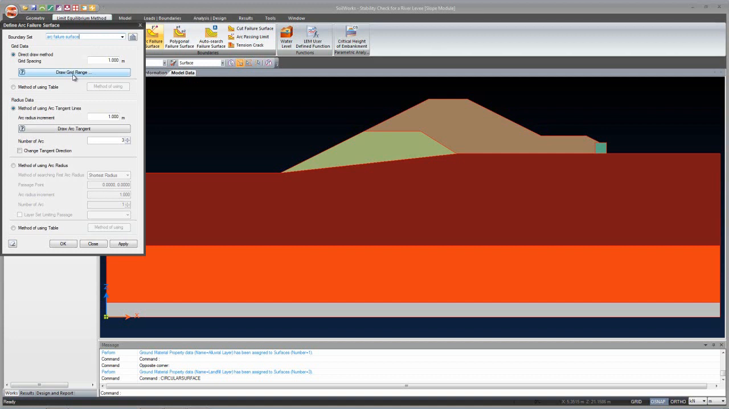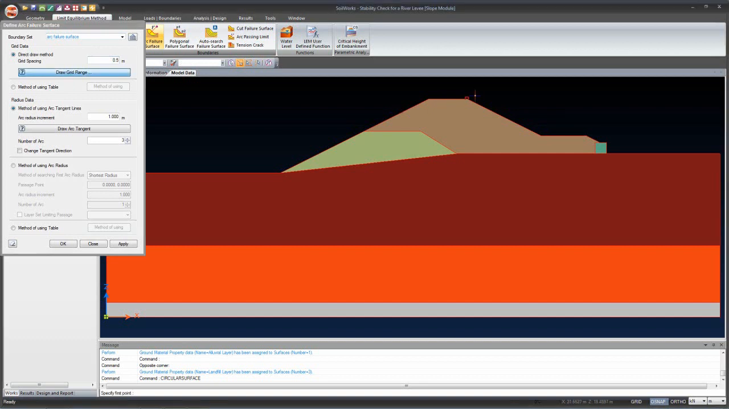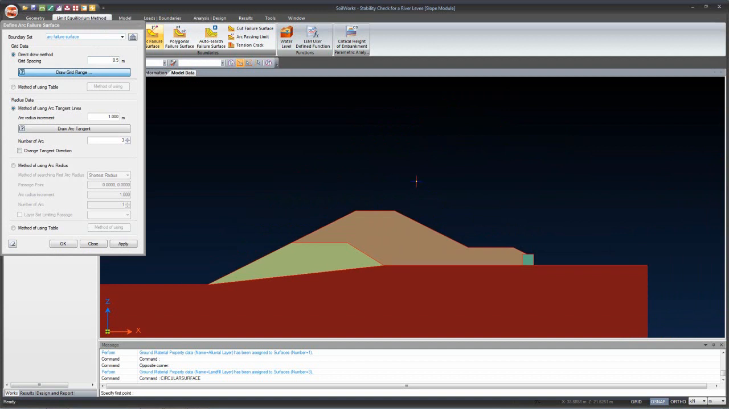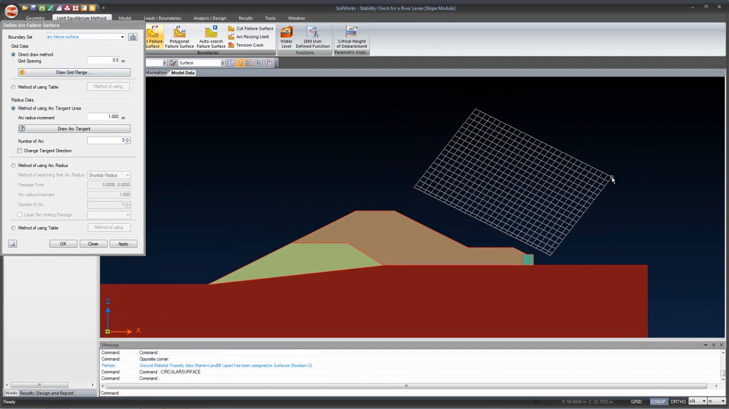Then we'll draw a grid range. A grid range having 0.5 mesh. I'll just click over here to draw the grid range. Okay, and let's draw a grid range wherein all these nodes lying in the grid range will be the center of the arc, and from here the factor of safety for each center of the arc will be calculated.